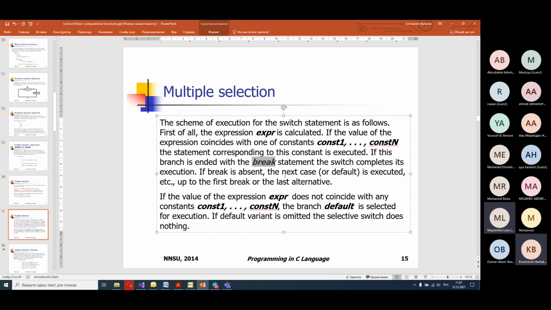Usually each branch should end with break. If break is absent, the next branch is executed and so on, up to the first break or the last alternative. If the value of the expression doesn't coincide with any constants, then the branch default is selected for execution. And if the default variant is omitted, then switch does nothing.